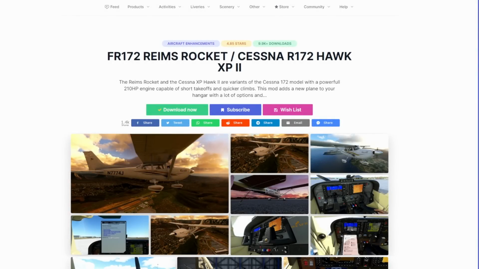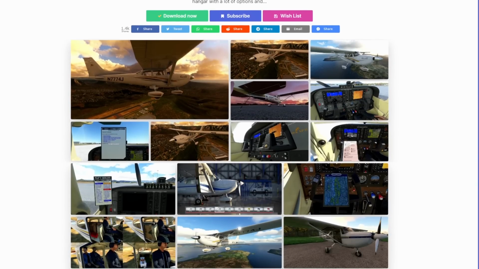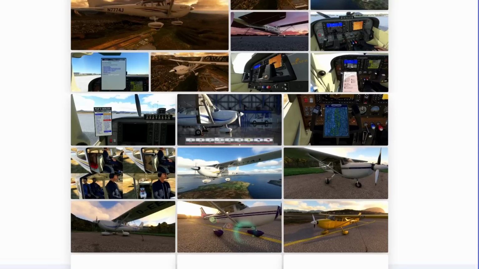Next, we have another 172 edition, but this is the FR-172 Reims Rocket. So this is the 172 Hawk. Now, what this aircraft essentially is, is a much more powerful 172, with a 210 horsepower engine. Now, this is a really, really cool addition to the 172 and keeps that 172 feel, but again, having better power and range of the aircraft just makes things a bit more fun. Makes you feel like you're not flying quite the boat or tug that the 172 is, and you can have a bit more fun with the aircraft.